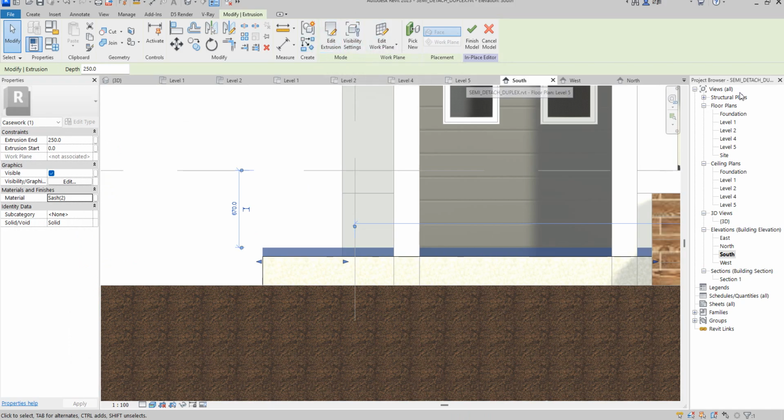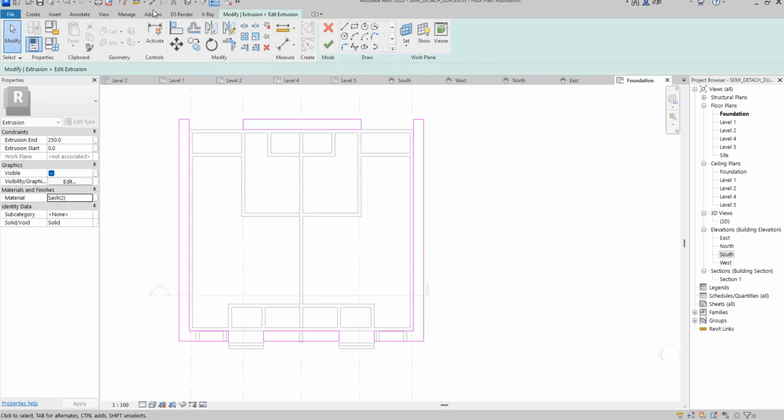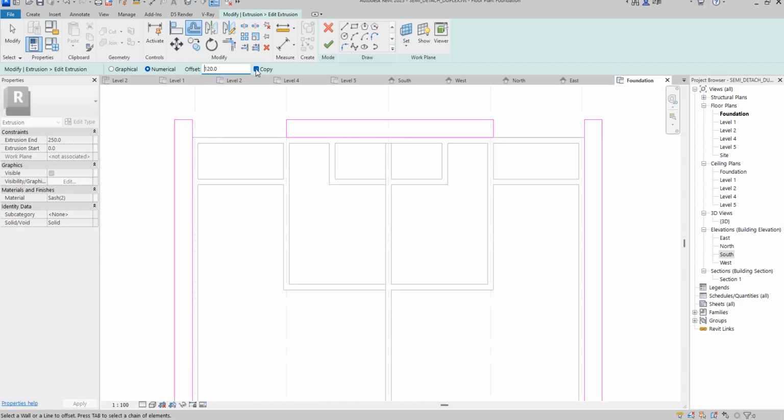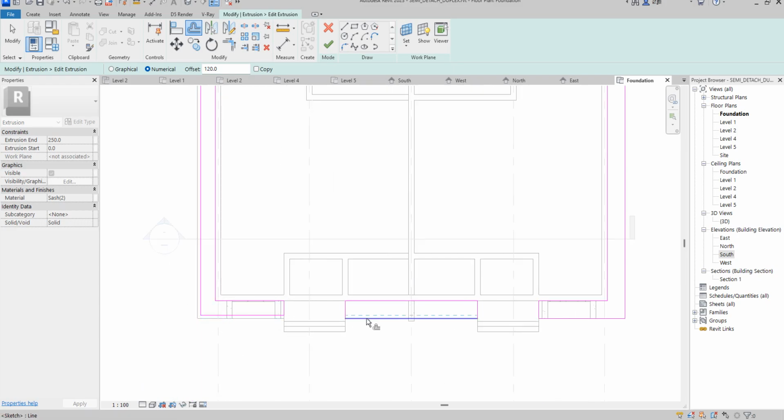So what I need to do is edit the extrusion. My extrusion, I can edit it from anywhere since I've done what I need to do. So I just need to offset it by saying offset. So I have 700 there. Let me offset like 150 or 120. That will be okay. So without copy now, because only the external part I will work on.